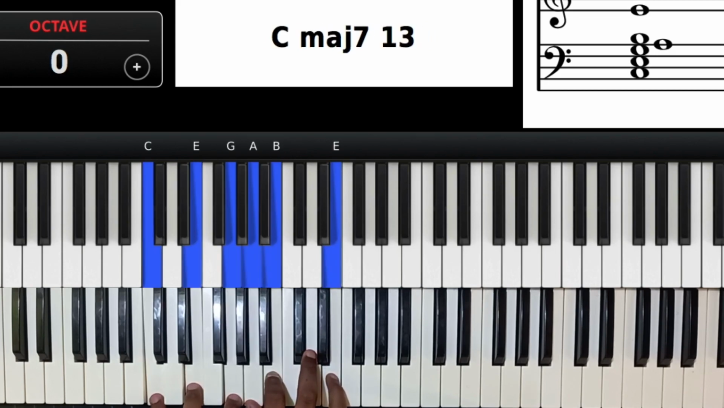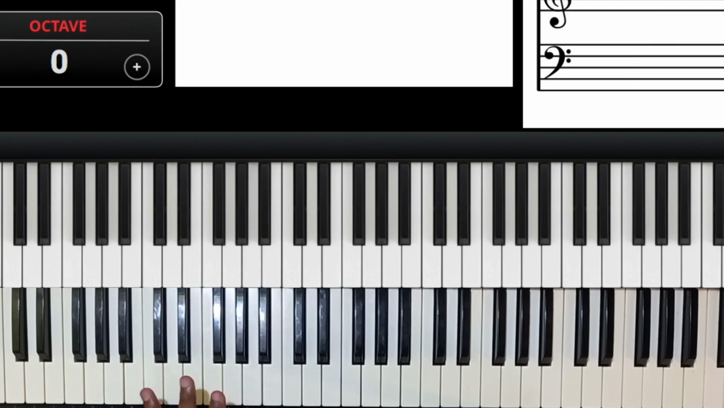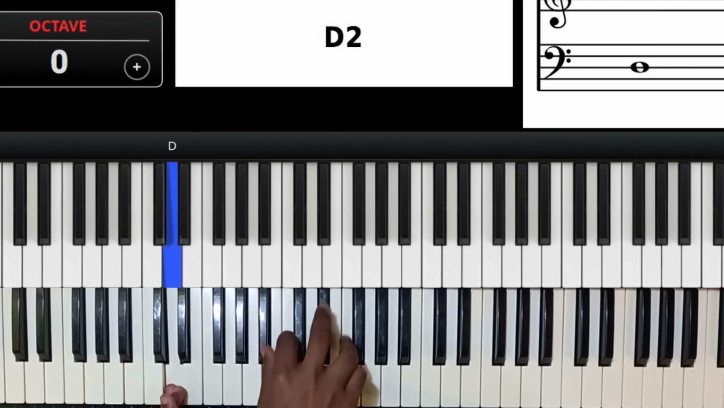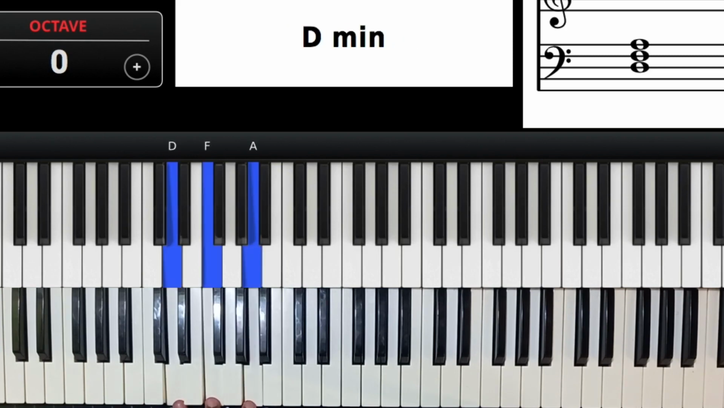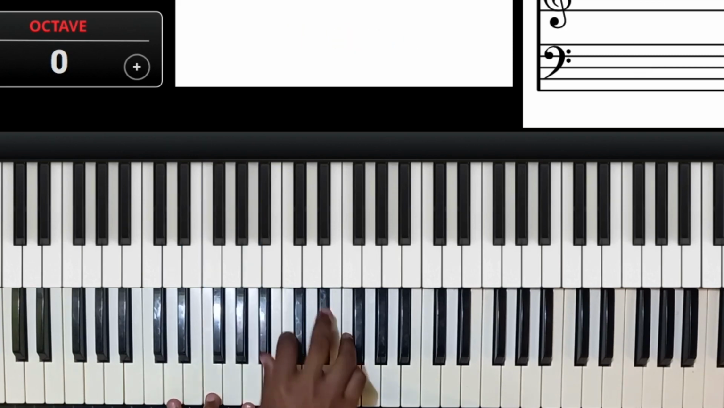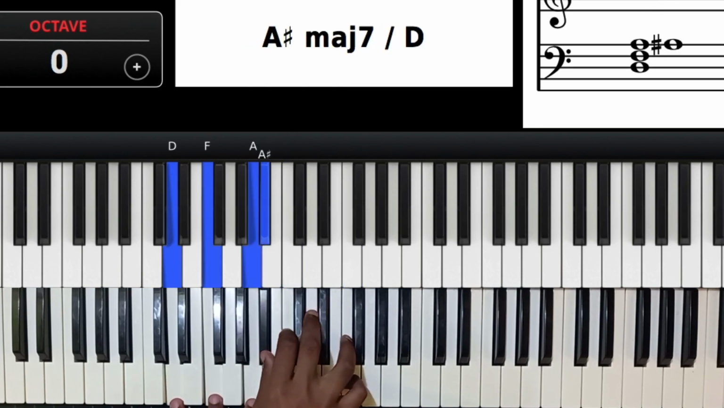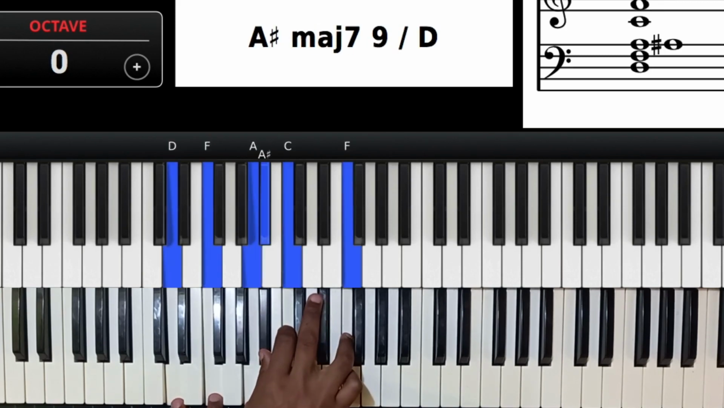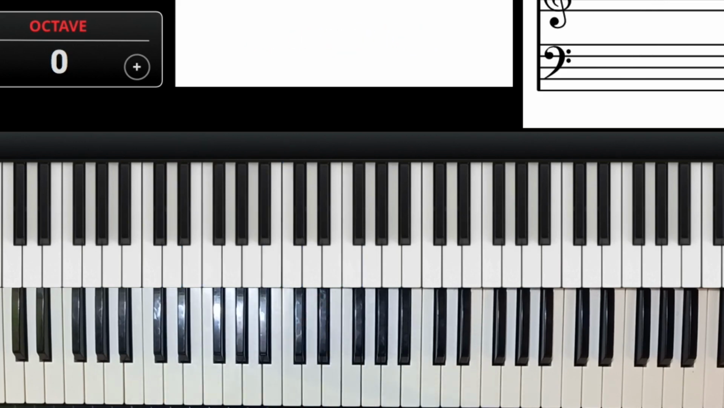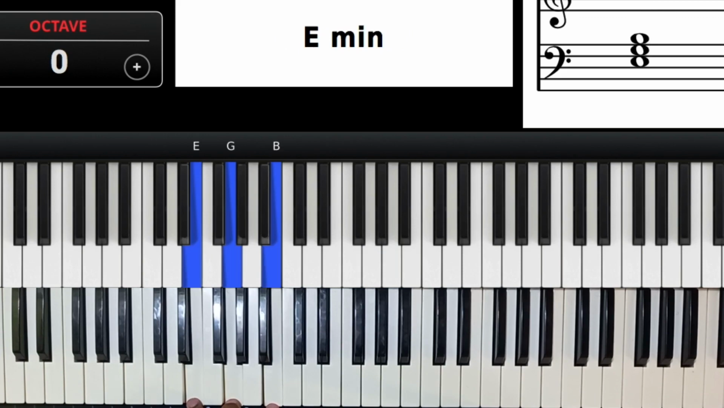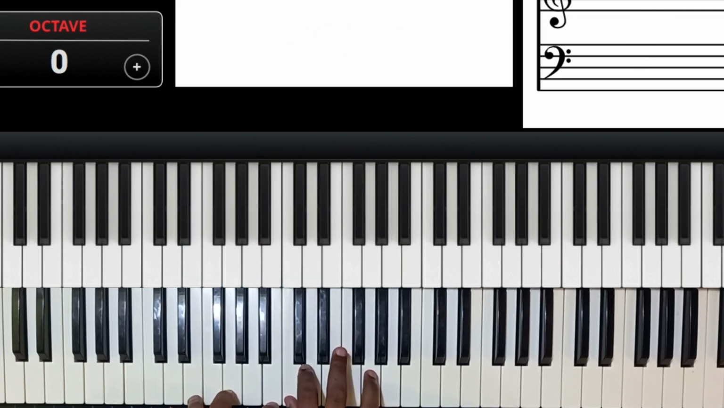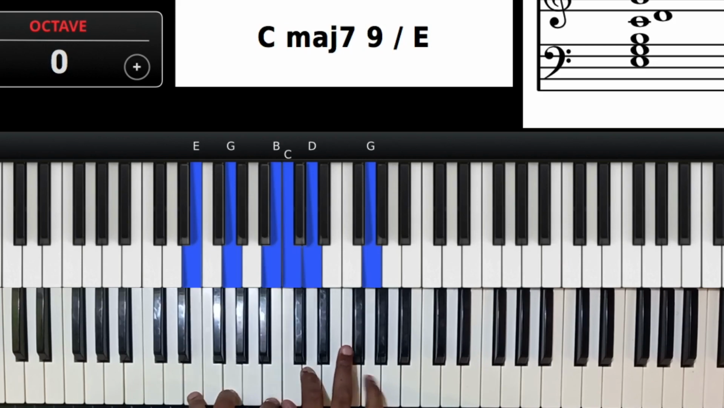Something of the sort. Then you have your 2 chord. This is how it looks like. So instead of just playing the 2, you can play your 2 chord, the triad. So the D, F, A. See that? Then you have your 3. Instead of just playing the 3, the E, you can play the E minor triad. So that's your 3. The E, G, B then. See that?